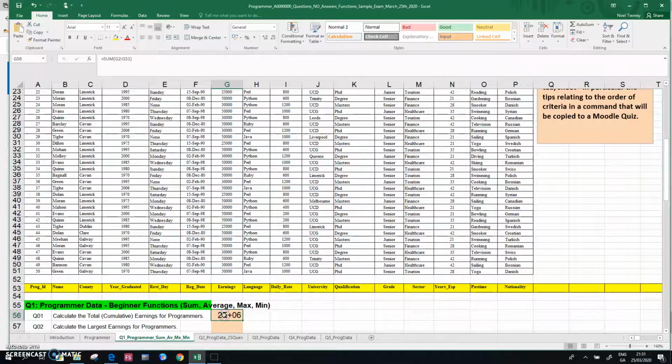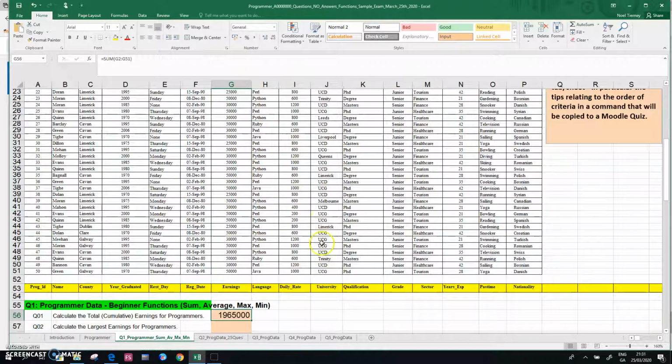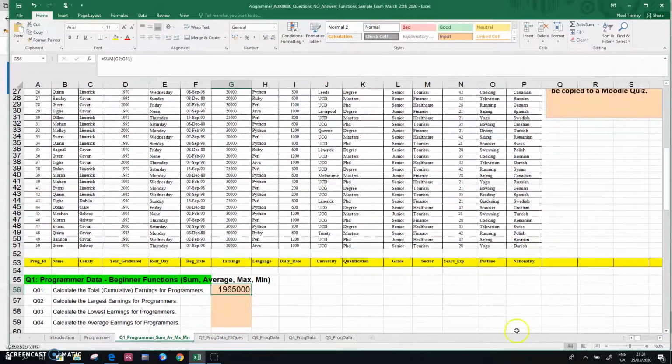And the answer isn't being displayed because the column wasn't wide enough, so if I now display it, that's the value that's generated, and here's the formula behind it, the function behind it. So when we're doing the Moodle quiz later on, we're going to be using both the sum function and the answer of 1,965,000. So quickly I go on and do the second one, which is the largest earnings for programmers.